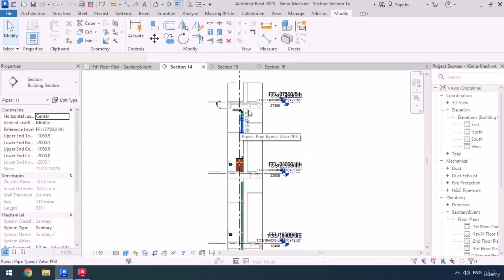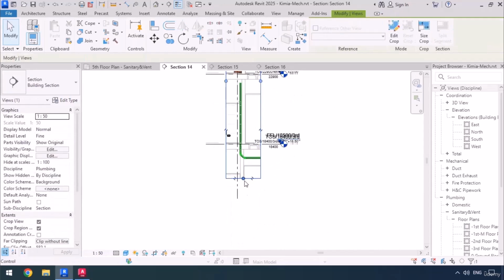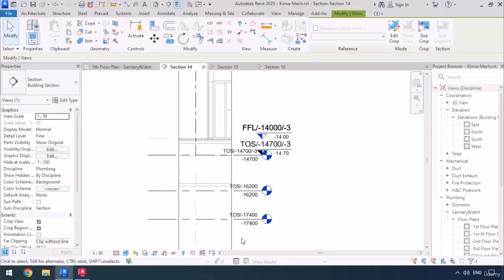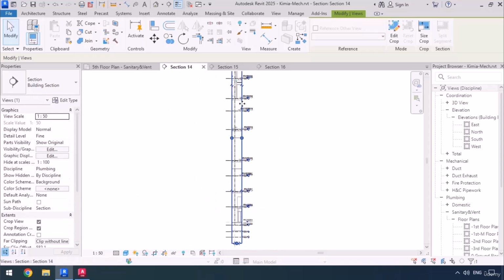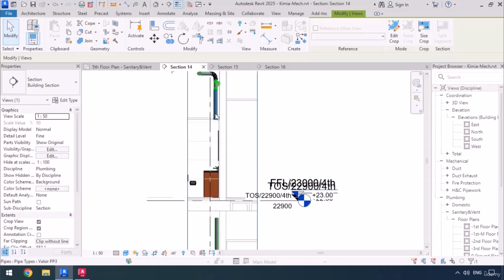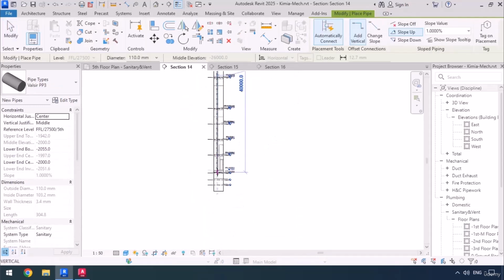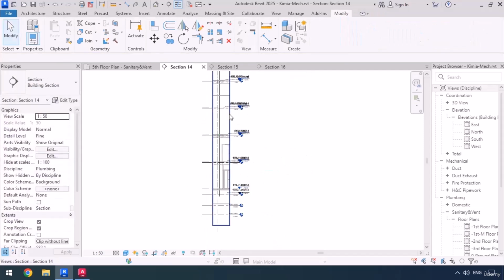First, let's go into this section where we're going to try to extend this riser all the way down to the 3rd basement. So first I'm going to have to stretch this section from the bottom down to the -3rd floor, or the 3rd basement, which is over here. And then I'm going to go on to this pipe, right click on it, select Draw Pipe, and then I'm going to draw all the way down to the 3rd basement. We're going to stop here.